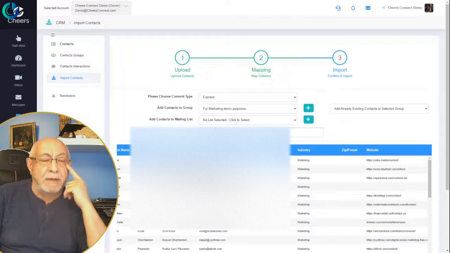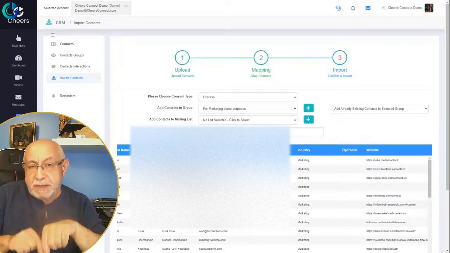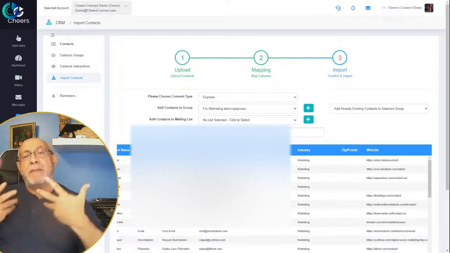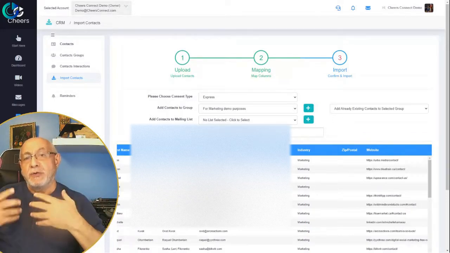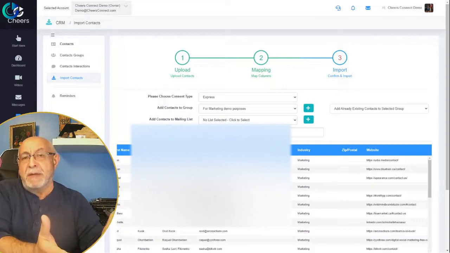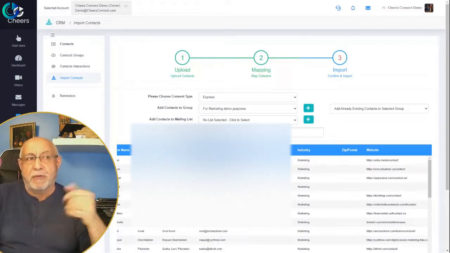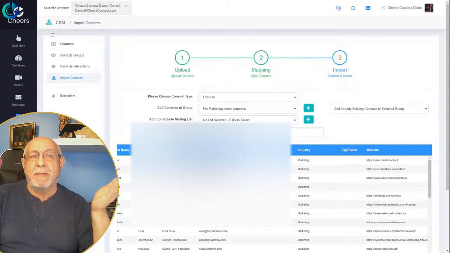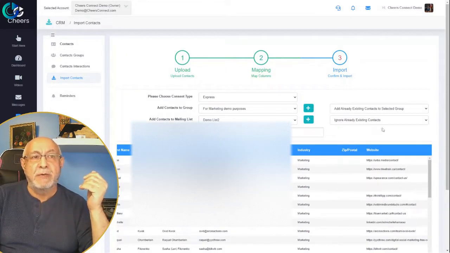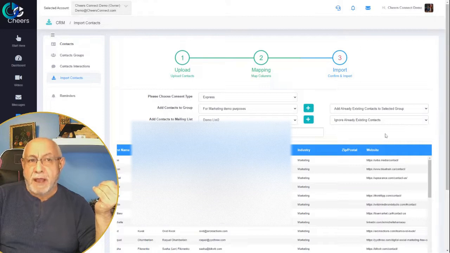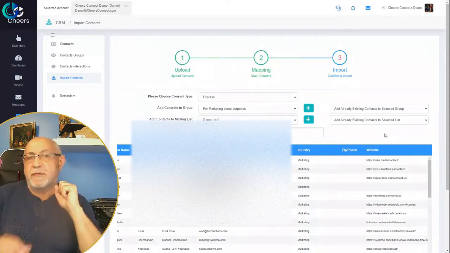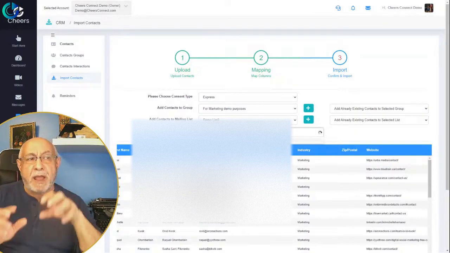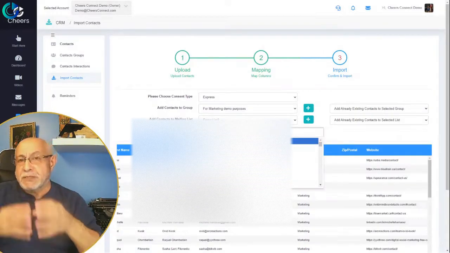The second element is that I could add this import directly to a mailing list. So if you have a campaign ready to go and you want these contacts to be added directly to that mailing list, you could select that mailing list and send them out. So I'm going to select demo list 2, and also I'm going to say add them to the list even if they exist before.